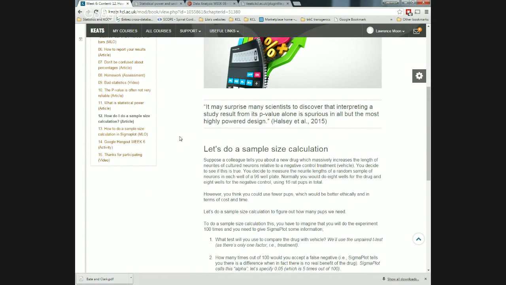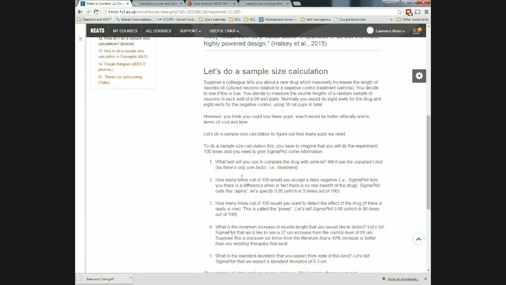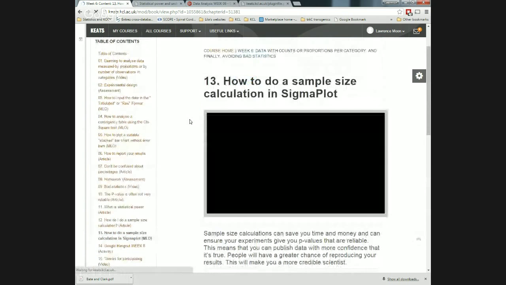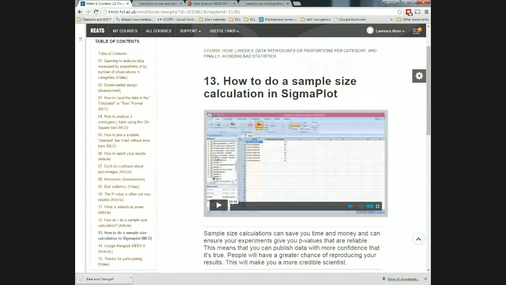So the argument here again is that it's important to sample adequately so that when you do a study, you have a good chance of drawing the correct conclusion from it. So here's a thought experiment. There's a little bit of text that you need to read. And then on page 13, there's a little video, and it tells you how to do a sample size calculation in SigmaPlot. And it's actually really straightforward and very easy.